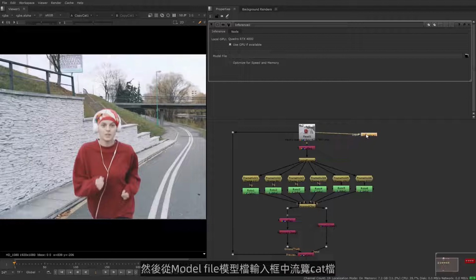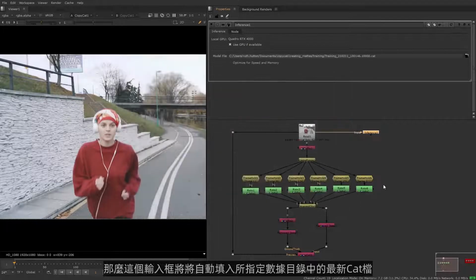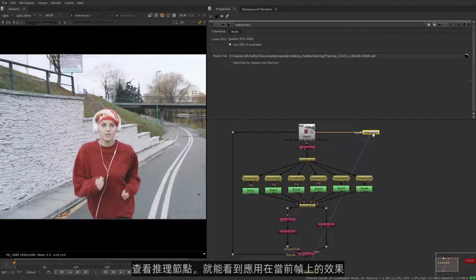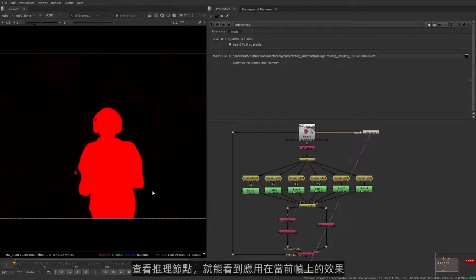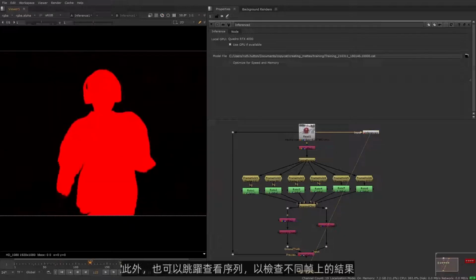Browse to the .cap file in the model file field. If you've used the inference node button, then this will be auto-filled with the latest cat file from your specified data directory. You may not want to use the latest one, so you can change it manually if needed. View the inference node to see the effect applied to the current frame, and you can skip through the sequence to examine the results on different frames.